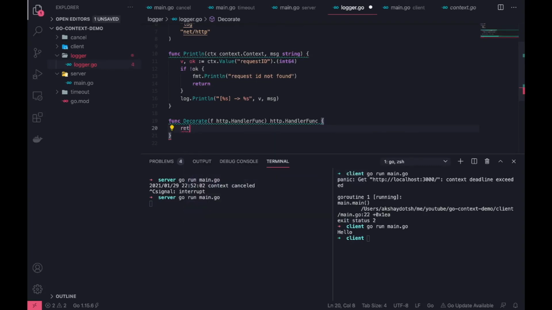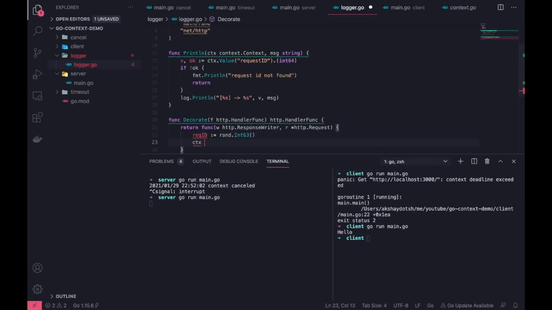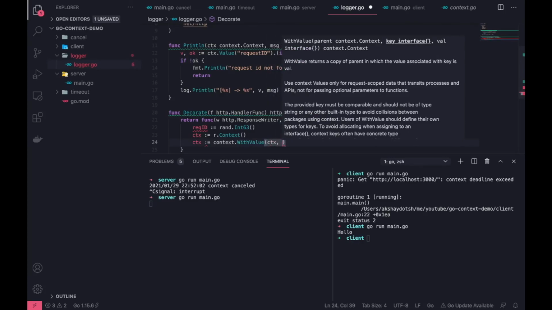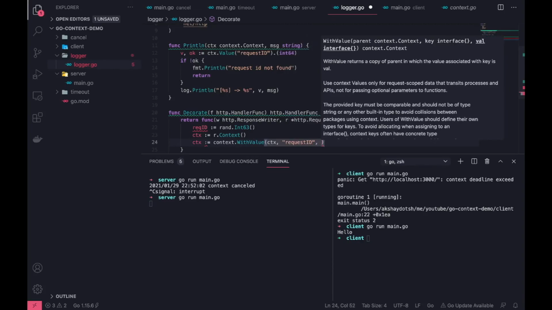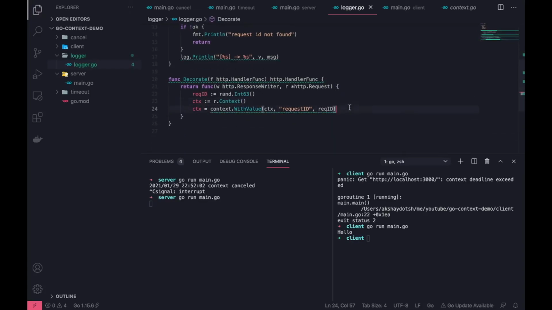So I'll return a function, and the handler func takes a response writer and a pointer to the request. Now I need to create the request ID. This request ID will be a random Int63 number. Now we have the request ID, and we have the context, which we get from request.Context. We have discussed this before. Now I need to add a value context to it. So we'll make context.WithValue, and it will take the parent context, the key will be request ID, and the value will be the request ID value which we just got. Okay, the context is set.